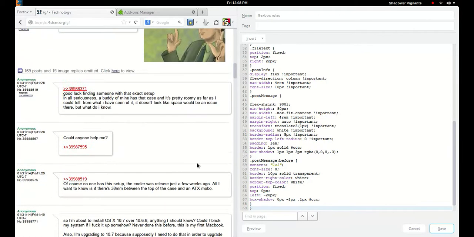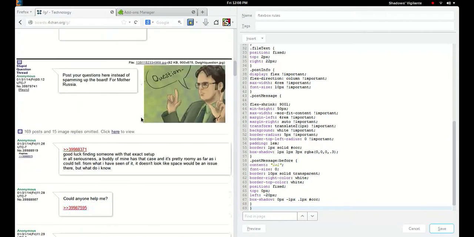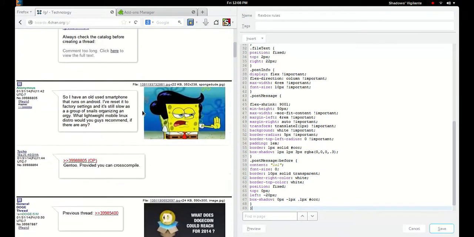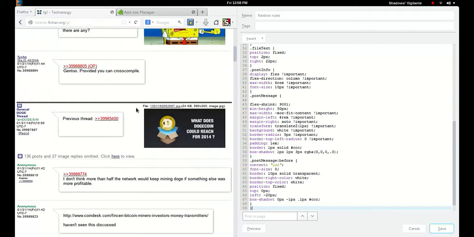So in 69 lines, we have completely transformed this stock 4chan experience. And that's just, Flexbox is magical.